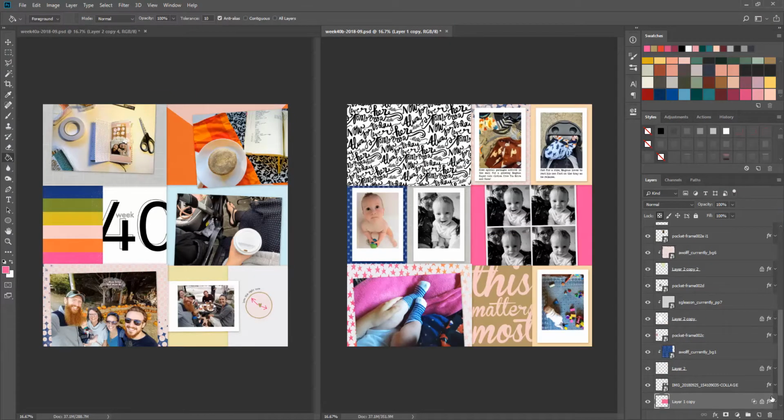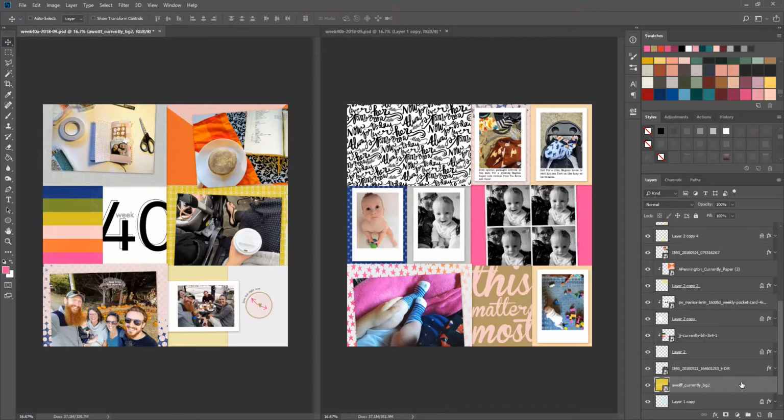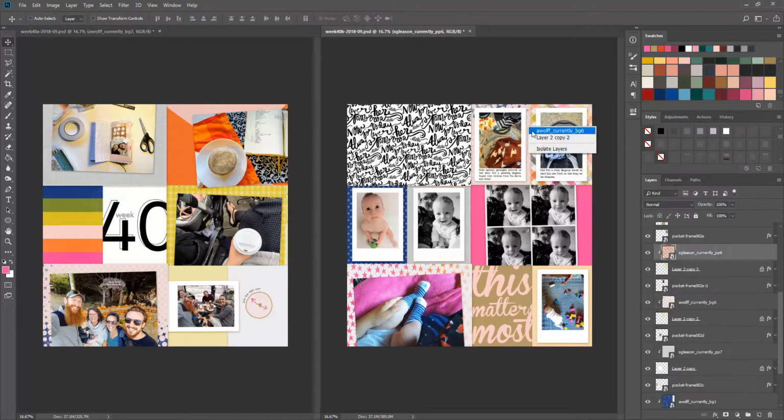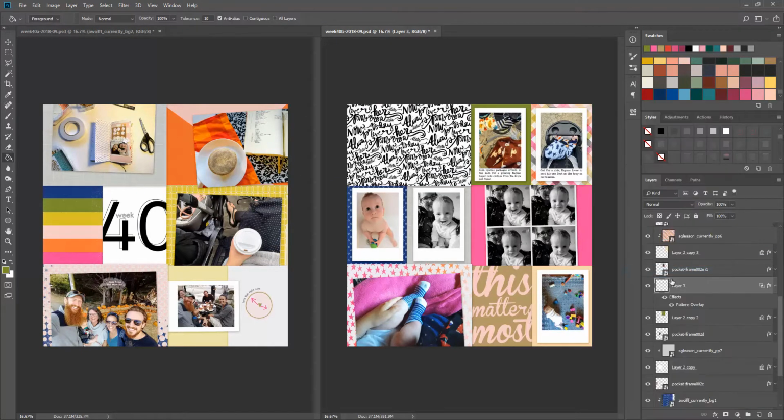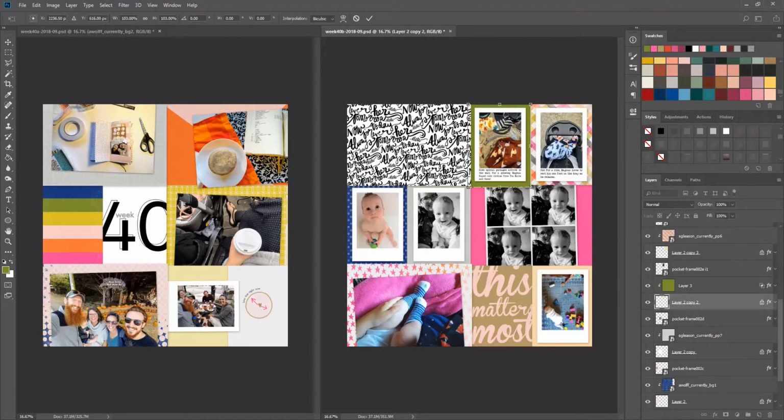So here with the papers, I'm just trying to spread out my colors as well as have a variety of patterns, so I don't want anything too busy next to each other.